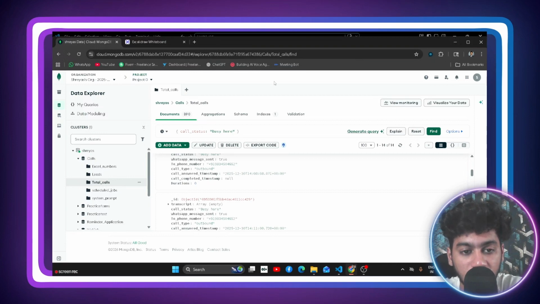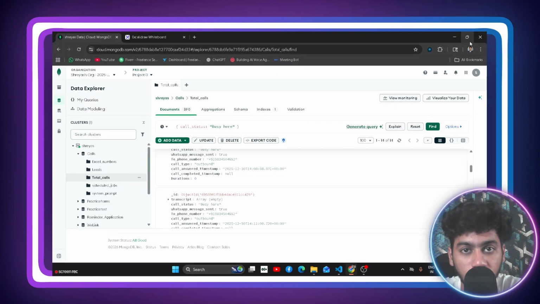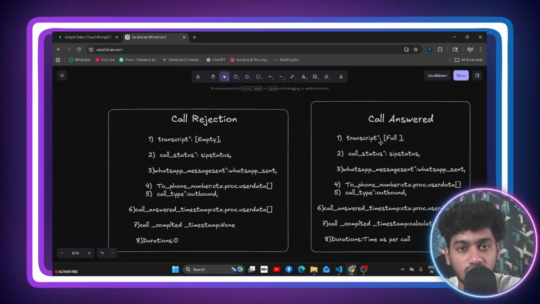Hello guys, in this video we are going to see how you can store a complete call record. For example, you can store the information of each call inside MongoDB. If the call is rejected, you can store each and every piece of information about the rejection, and if the call is answered, you can store all the information related to the call being answered. Now let me show you what information you're going to store.